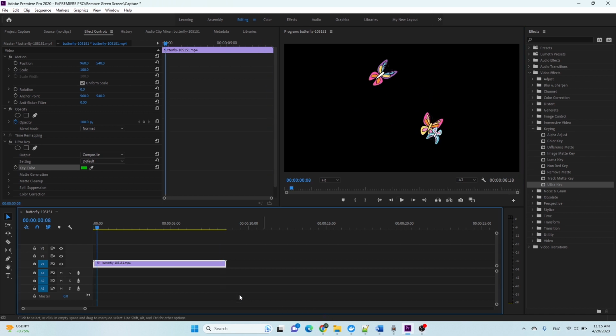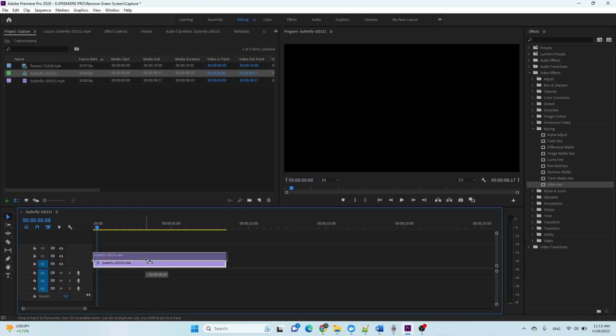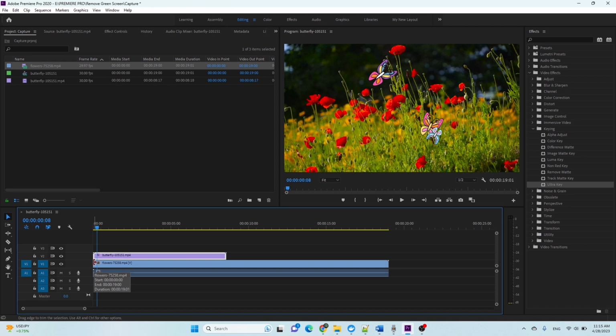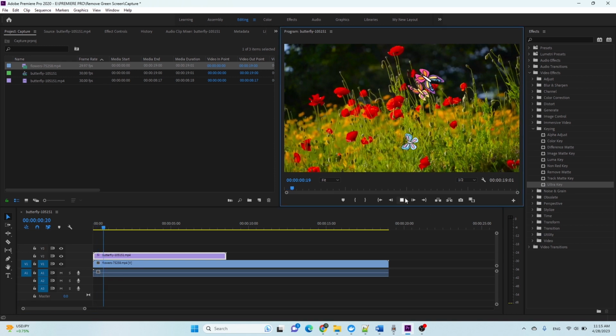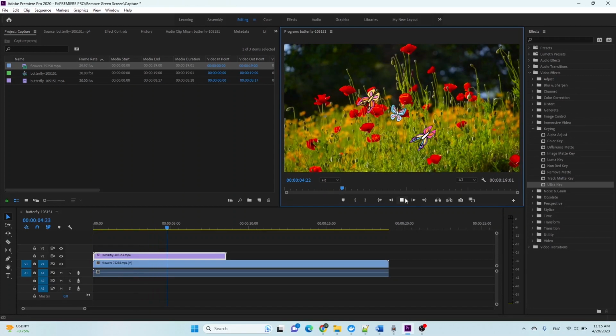Let's add another background to this footage. You can use any type of graphic, like photos or any other video, to set as background. Let's drag our footage to the upper track and add the background graphic underneath. And you can see the functionality of our green screen effect working well.